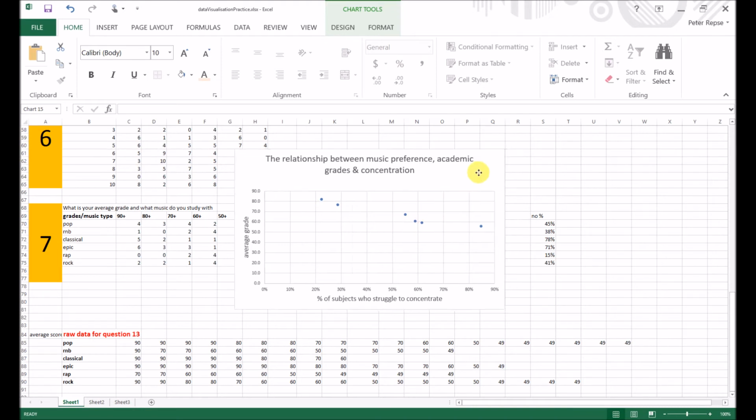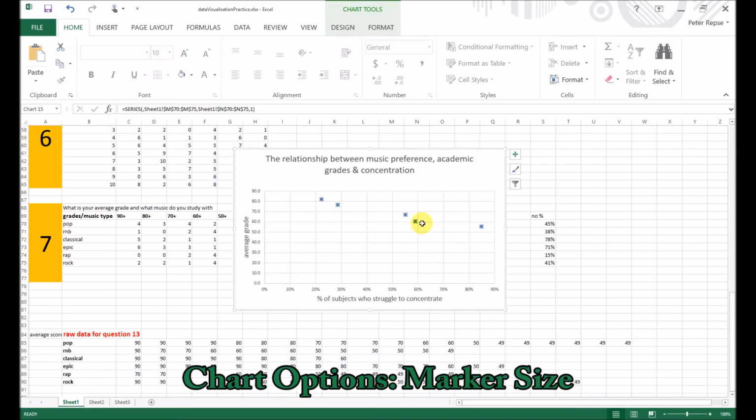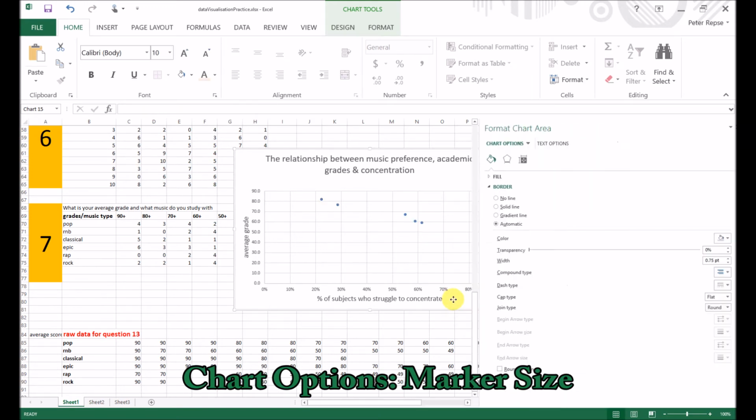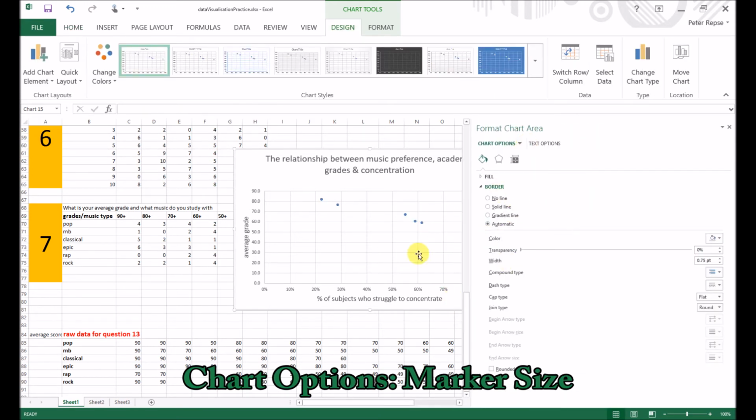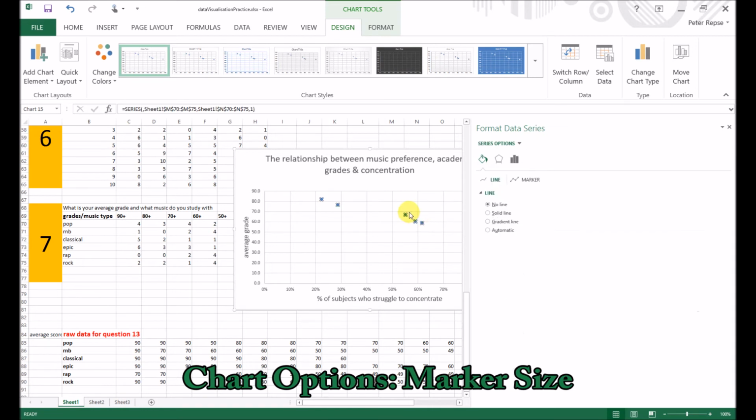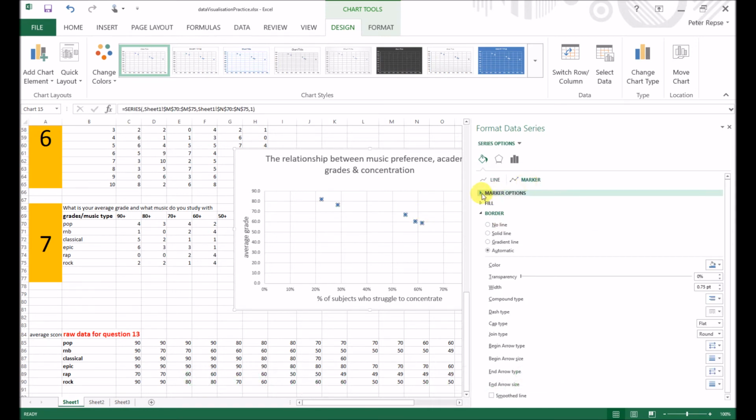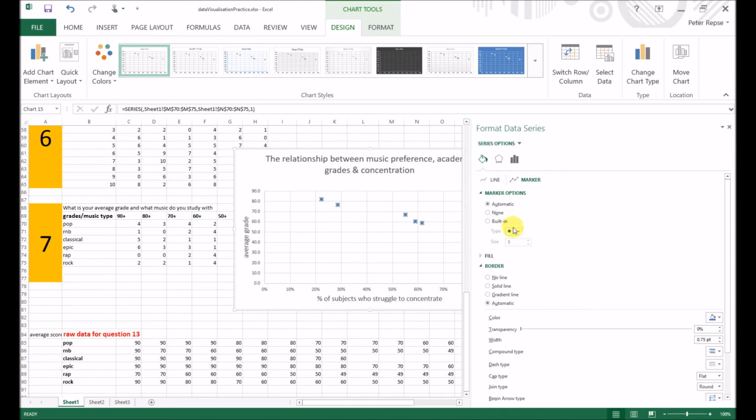So we can increase the dot size for one by clicking on the dots. If we double click on the chart first, we've got this pop-up on the side here. And if we click on the dots themselves, then go to marker, and then marker options, we can change the size or the type of dots. If we go down to built-in, we can change whatever kind of dot we want. We can even insert an image of our choice, which would be useful for infographics.